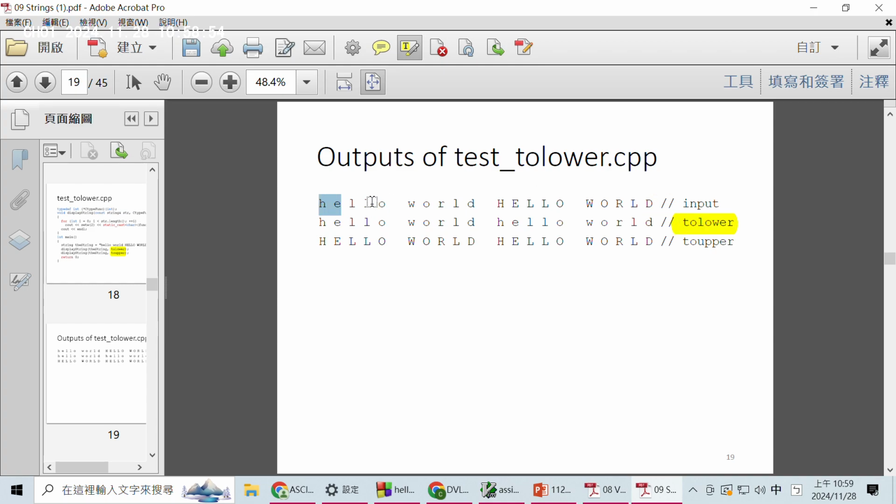So you see that if the input is this C string, then toLower will convert uppercase to lowercase. And if the input is not uppercase, then toLower will do nothing. Similarly, we have the toUpper function. The toUpper function will convert a character from lowercase to uppercase. So if the input is w in lowercase, the output will be W in uppercase. And if the input is already in uppercase, then toUpper will do nothing and return its input.